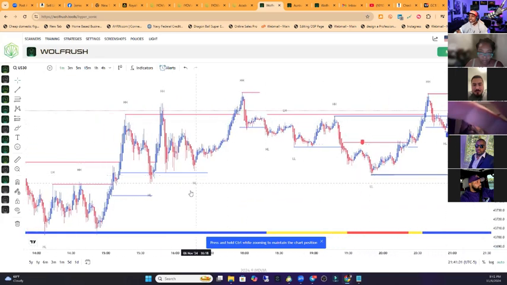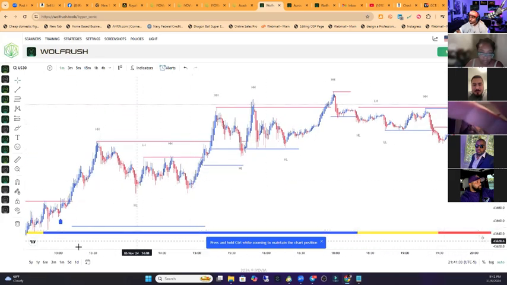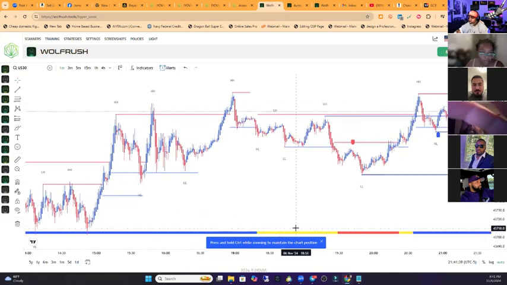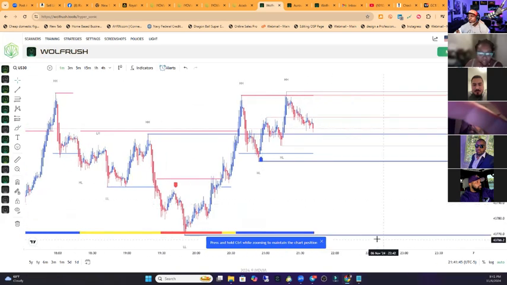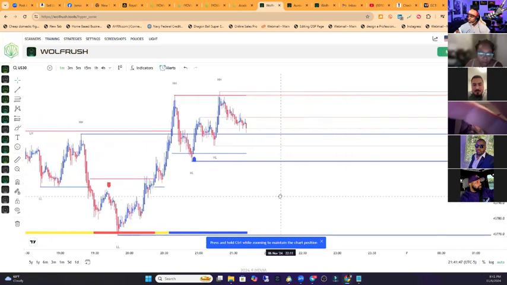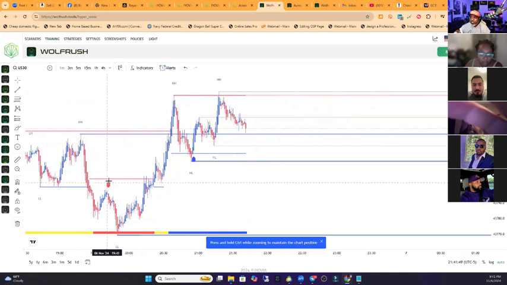Oh my gosh. So if you're blue and you get a blue tag, you should only be buying. Simple as that. Yellow, do not trade. Red, you should only be selling from zone to zone, high to low. And then you got your little triangle thingy envelope. No, that's your entry point. That's your entry point. Oh, okay.